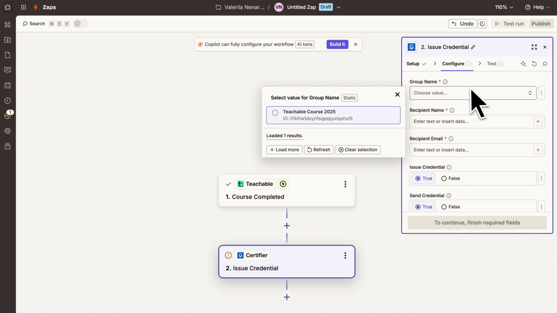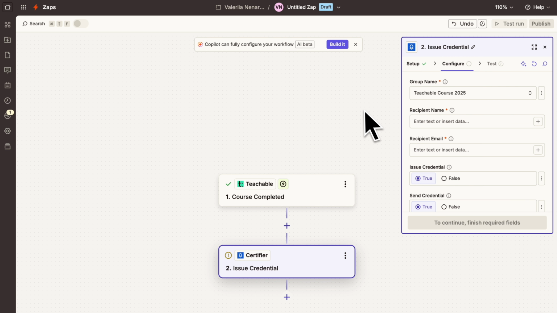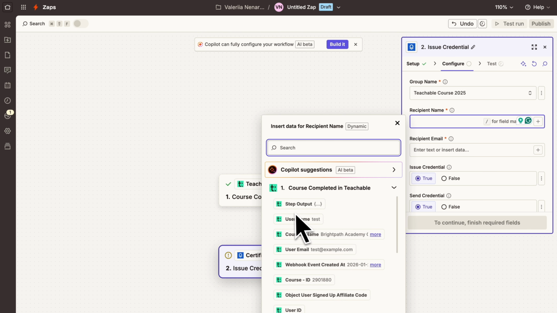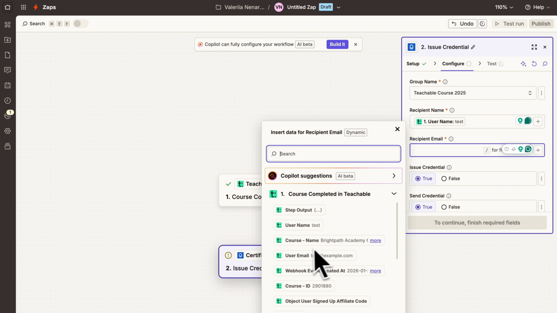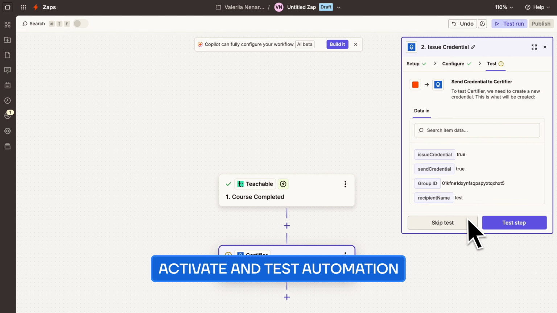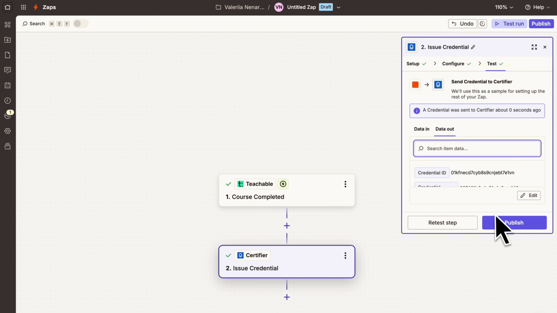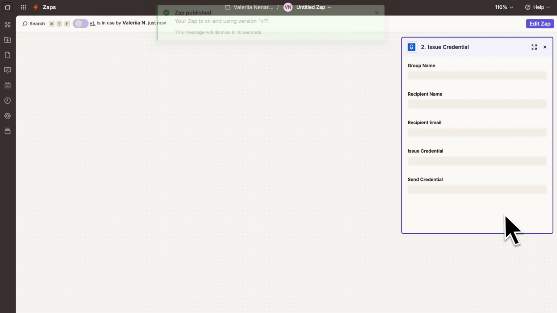With the connection ready, we can now configure the action and set the parameters for our certificates. Under Group Name, I'll select Teachable Course 2025 from the drop-down list. The only required fields are the recipient name and recipient email. So let's map this to the fields in Teachable where students' names and email addresses are stored. Once it's done, everything is set and we are ready to test our action step. Once everything is set, click Publish and you're all set.